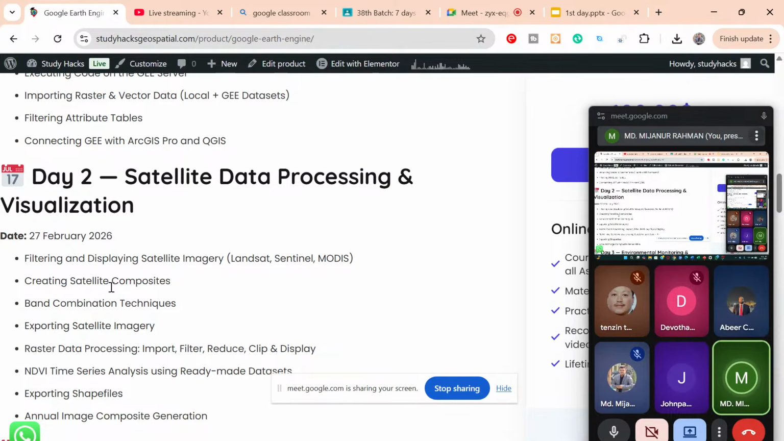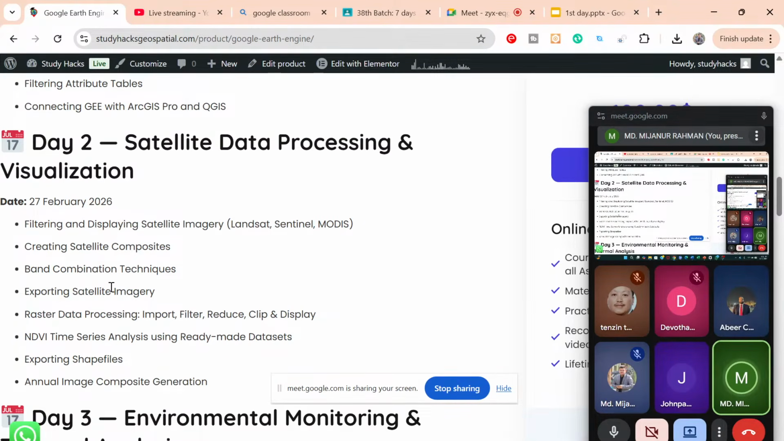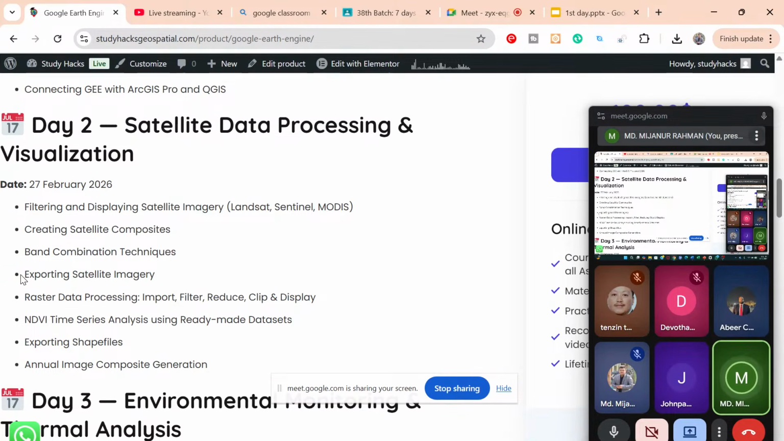So these types of things we also discuss, and how to create the band combination. Okay, how to use the band combination technique and identify different types of features from satellite imagery. We also discuss how to export the satellite imagery, and raster data processing, mainly import, filter, reduce, clip, and display the data.